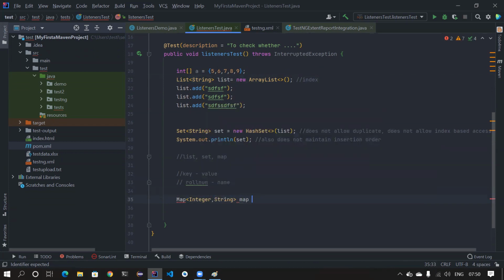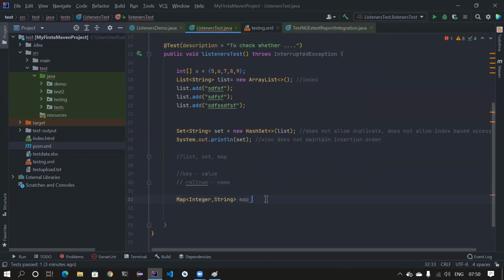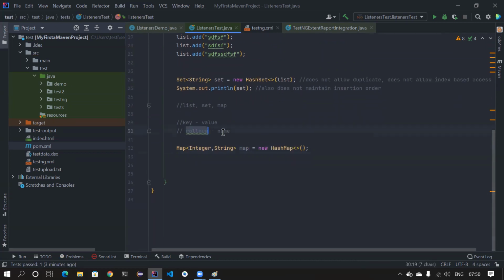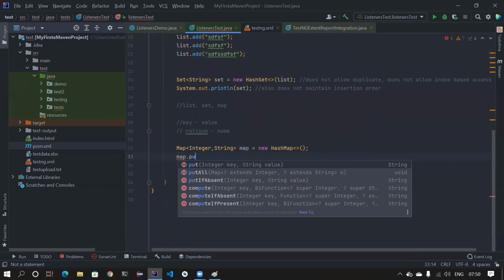I'll name this map. You can import this from java.util.Map, equal to new HashMap. There is something called a HashMap, and I want to store this. Now this will be a key value pair. Previously we used list.add and set.add. Now we can use put, and while you put, it is asking, hey, pass me the key and the value.